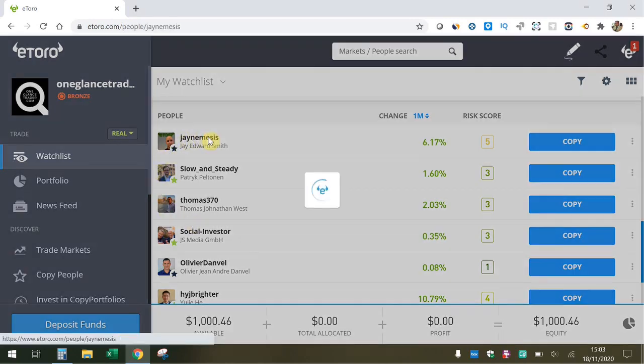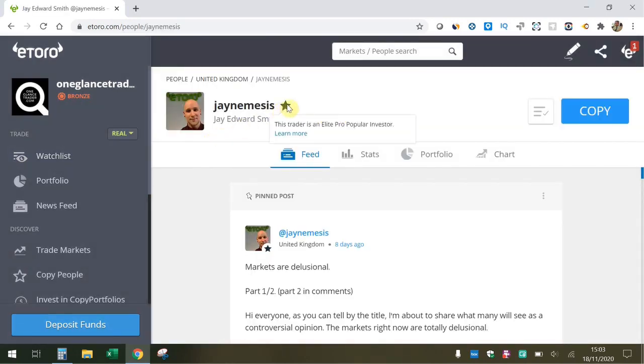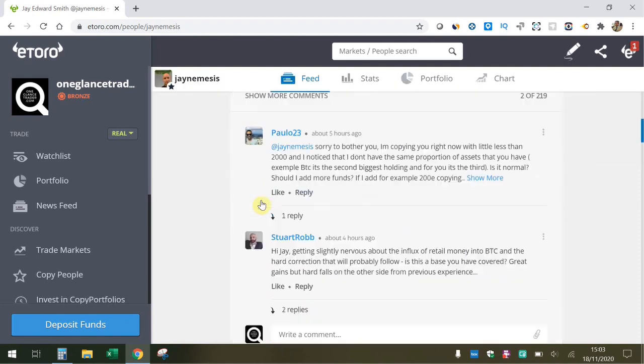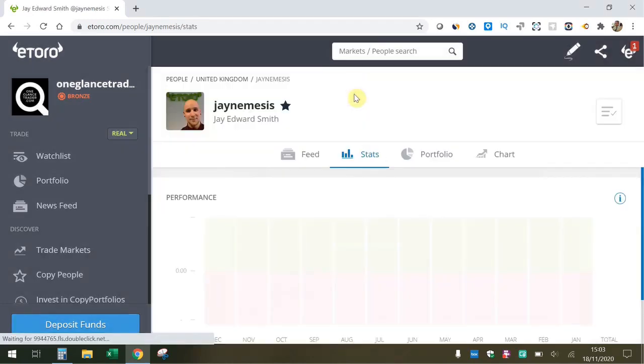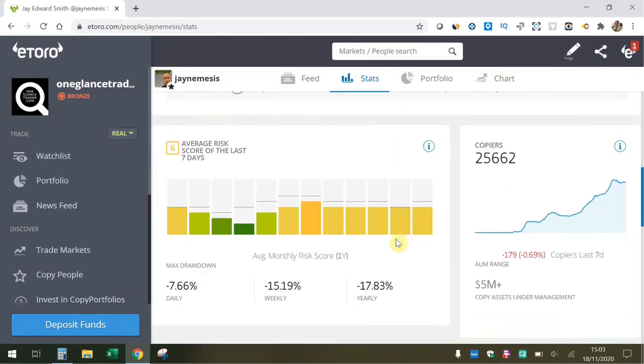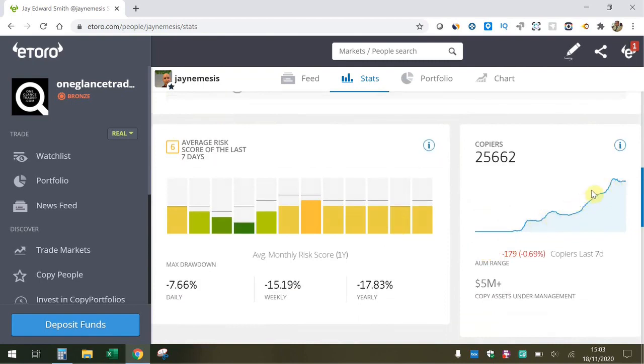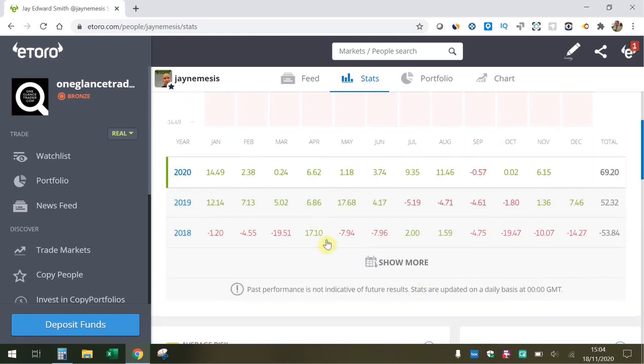And one thing that you can see here is these different stars, and again you can click learn more, but this trader is an elite pro popular investor, so what it's saying is they've got a huge following in terms of people that are copying this individual. And as you can see, that's just growing exponentially as time goes on. And this is the assets under management section I talked about earlier. So it's got over $5 million of other people's capital copying this individual. So again, there's a lot of information on here.